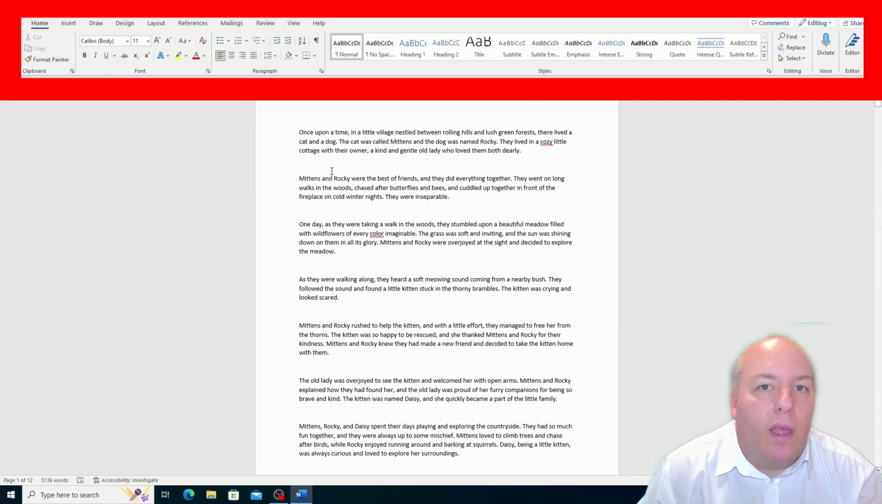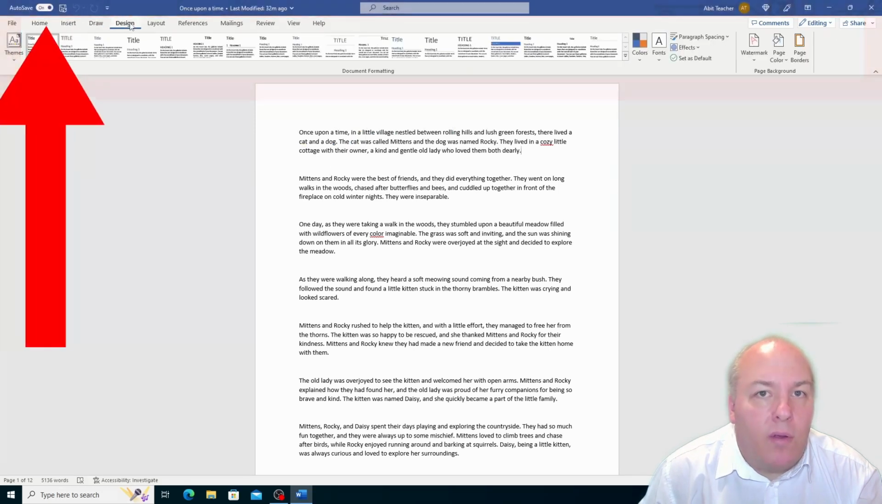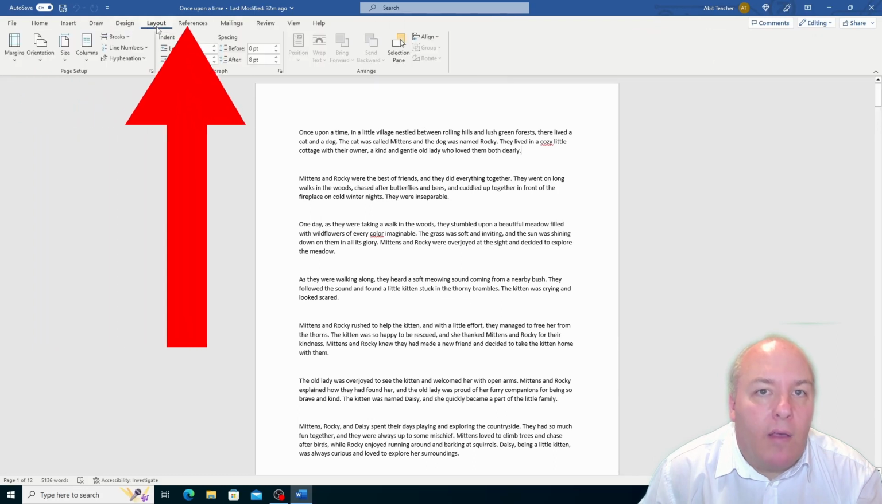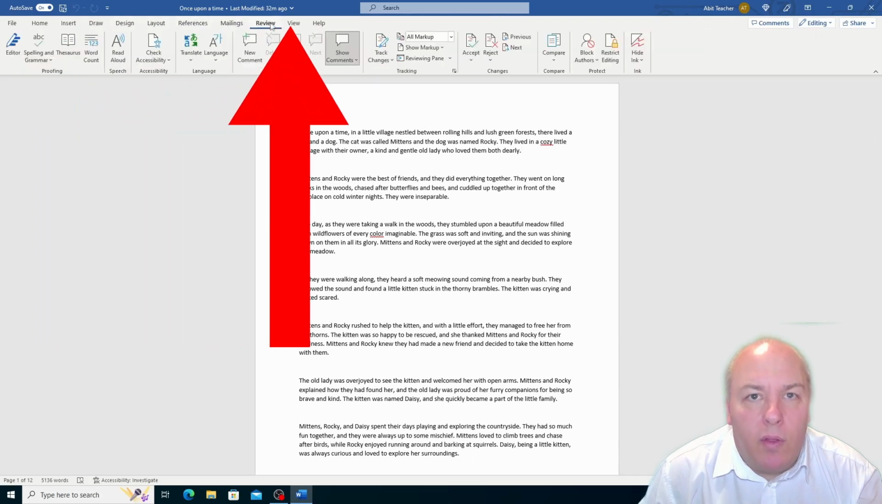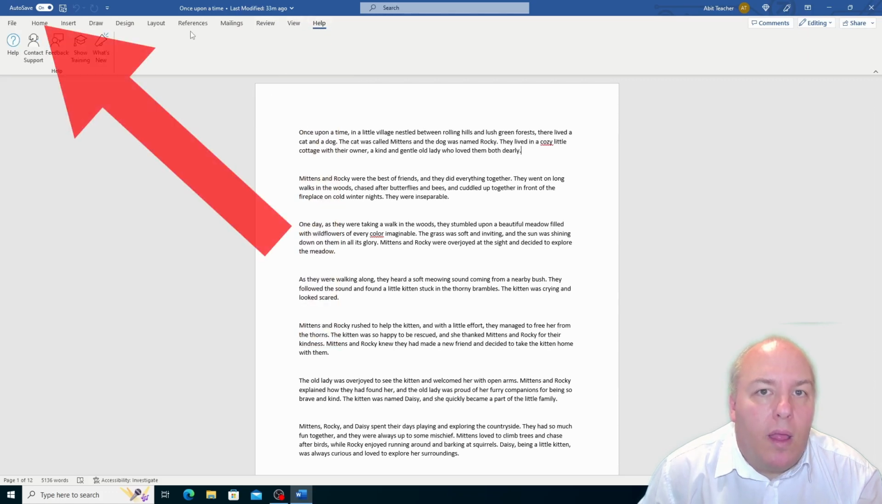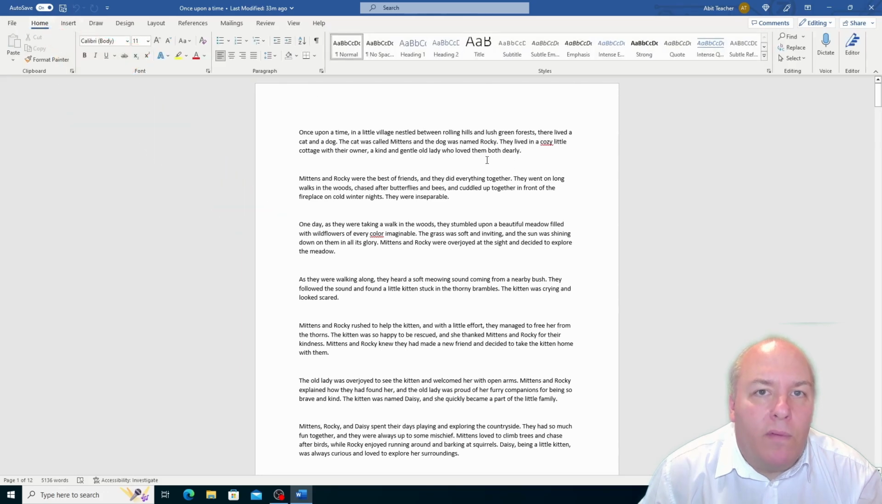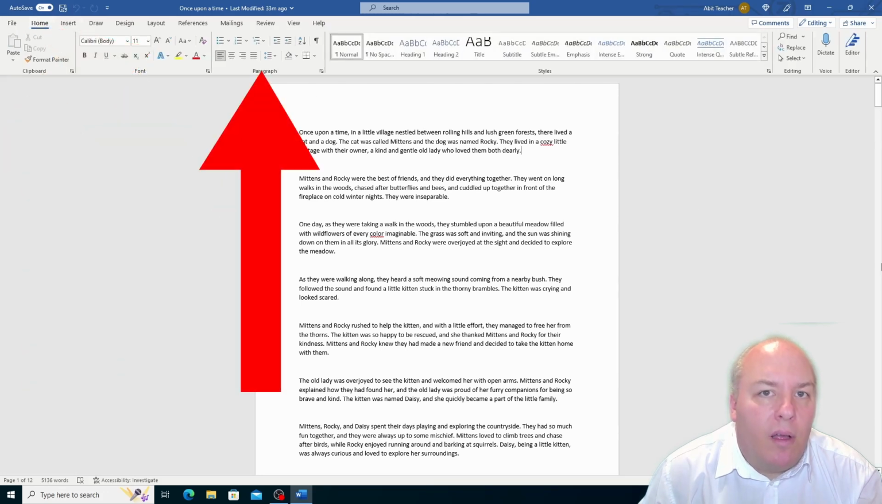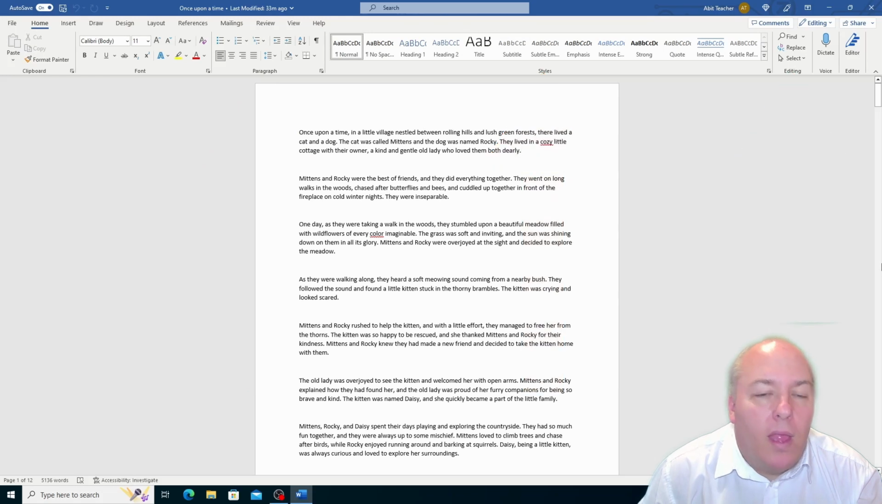In this section, we're going to be talking about the ribbon in Word. The ribbon is a toolbar at the top of the screen that gives you quick access to the most commonly used controls in Word. The ribbon is organized into tabs such as File, Home, Insert, Design, Layout, References, Mailings, Review, View, and Help. Each tab is divided into groups. Like when the Home tab is open, you'll see groups like Clipboard, Font, Paragraph, Styles, and Editing. These groups contain all the tools and options you need to create and edit your document.